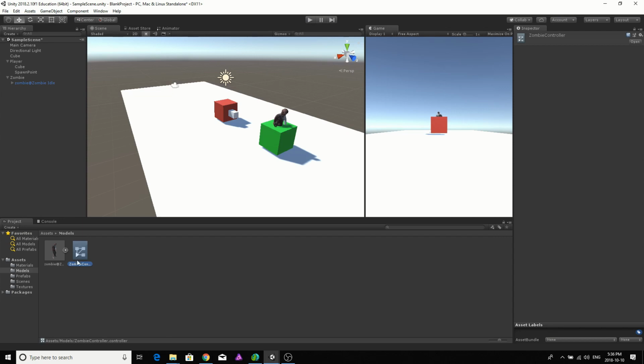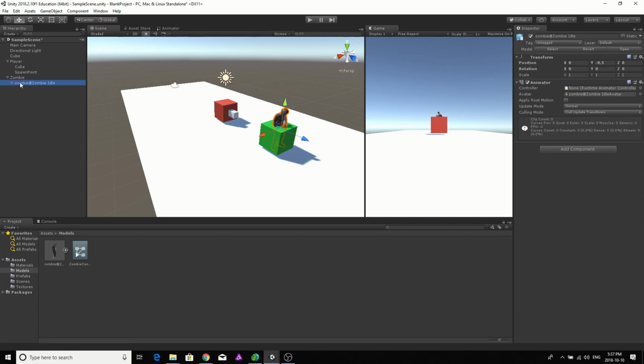Now what you have to do is click on your zombie animation right here. And then in the inspector, you see how you've got a slot for controller? So you're going to drag that controller you just made and drop it right into that slot. Boom. So now zombie controller is the controller for my zombie animations.